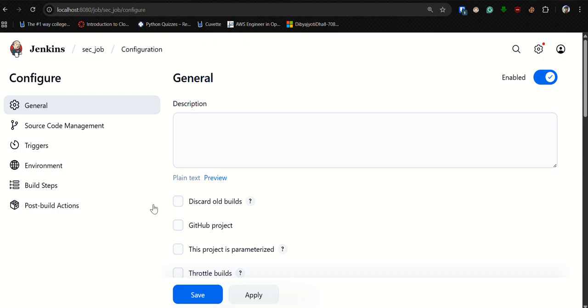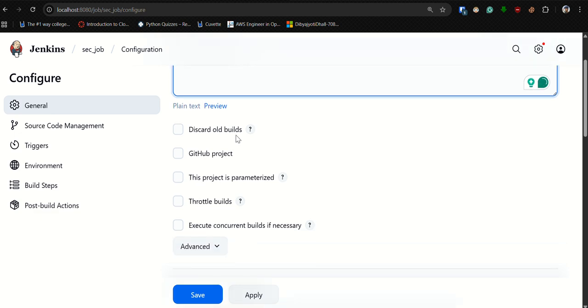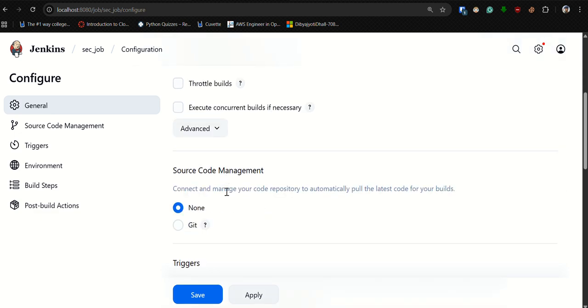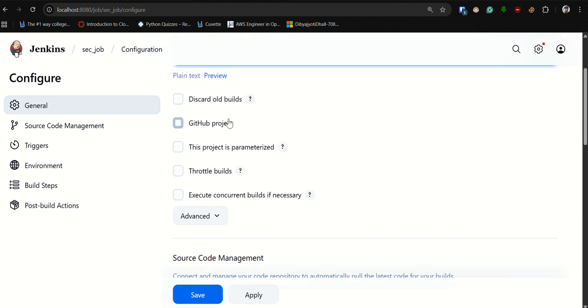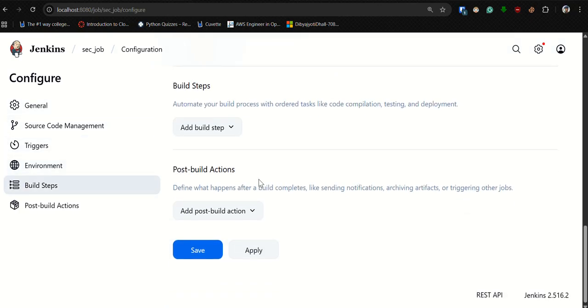So this is the page where we'll be configuring our job. This is a simple job that we are going to create. It will be running some hello world code. Hello world, we can give as the description. Then these are the things that you can execute or do with the job. There are many things down here, you can see many things.